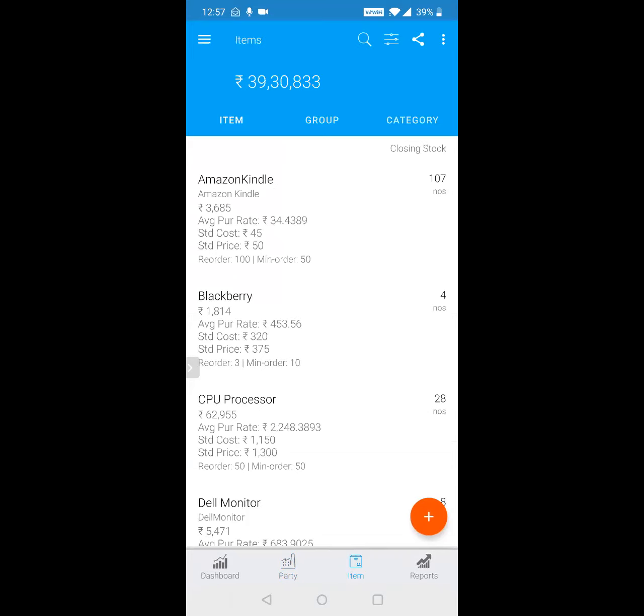Third is the item list. So all your items, the stock value, quantity, everything you can see here, your average purchase price, your standard price, if it's set up in Tally, reorder level, minimum order level, again, if it's set up in Tally. I think a lot of traders or distributors who deal in a lot of items keep the screen on the entire day. So when they get a call, they're able to find the item, give them the price, and see what items they have in stock.